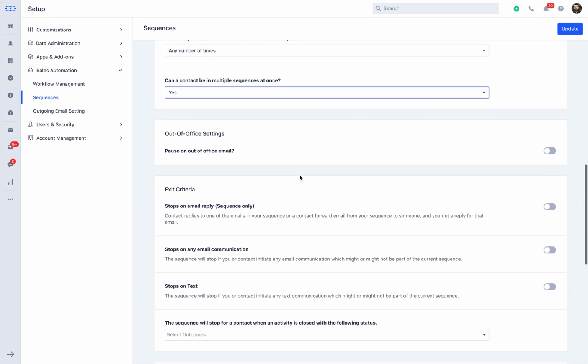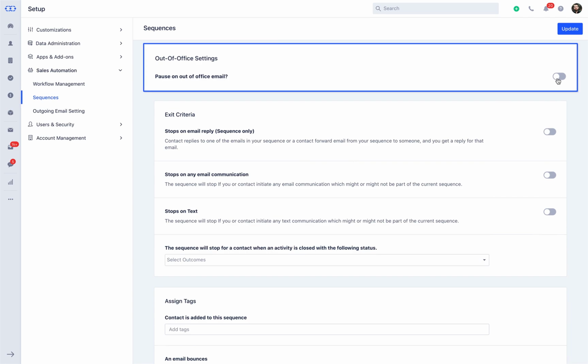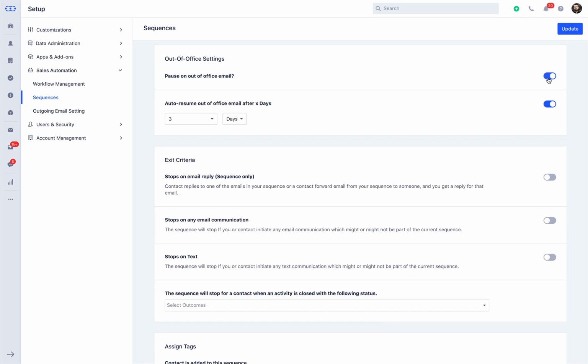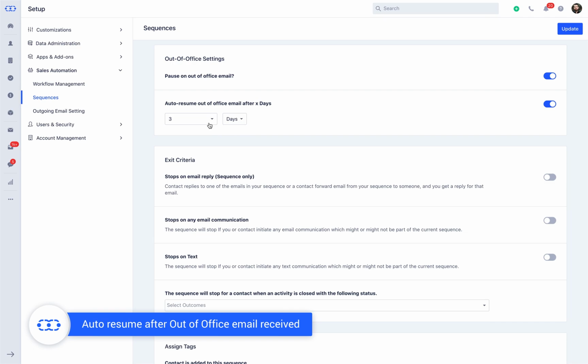At times, when your clients are out on vacation or personal leave, Salesmate gives you the advantage to pause the sequences and run them when your clients are back in business. You can simply turn on or off the out-of-office email from the setting here. Make sure you select the number of days to auto-resume after an out-of-office email.